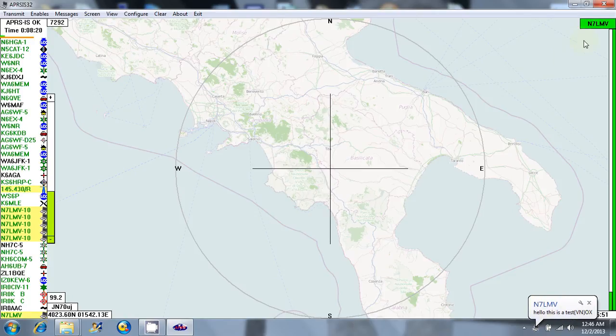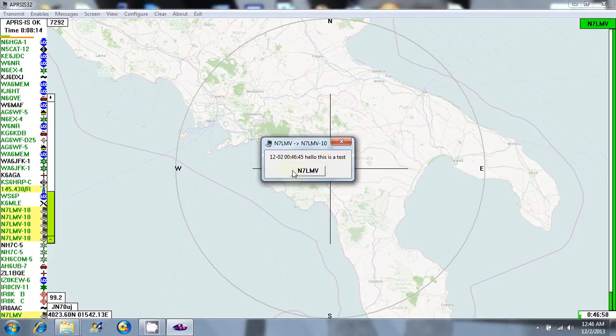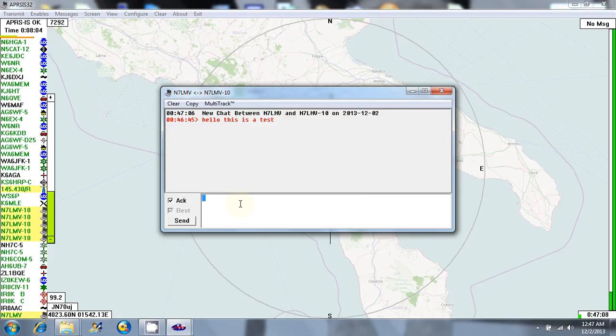And if you want to reply and read the message, you just go up to that green area, click on it. It will say, at 12:02 at 046, "Hello, this is a test," and we're going to respond back to this person. We're going to go, "Thanks for the test," and we'll send it. Okay? Now the message is sent.